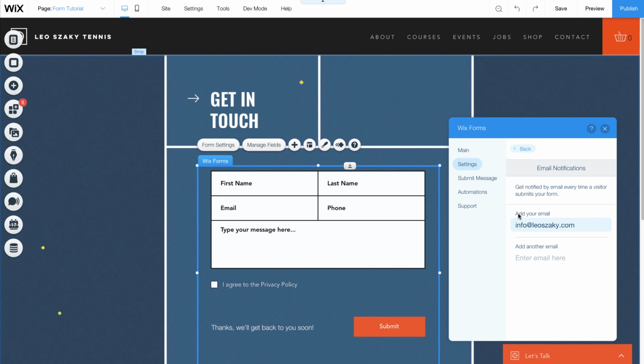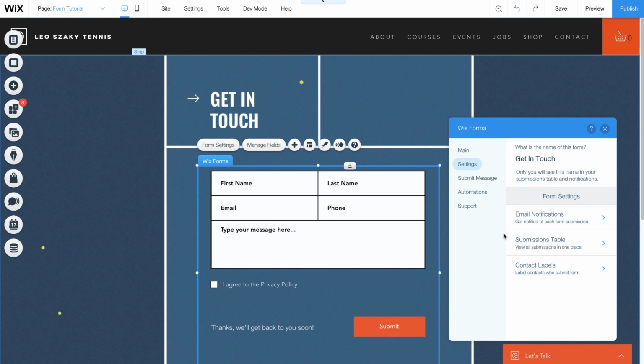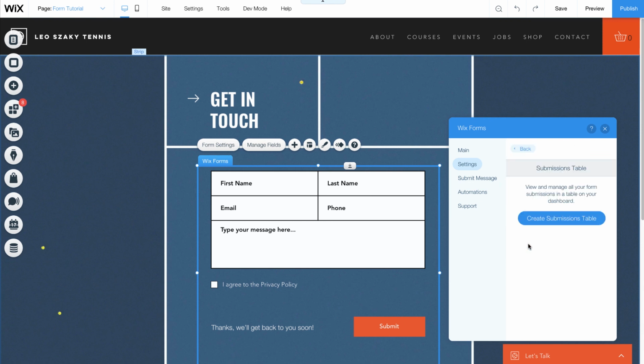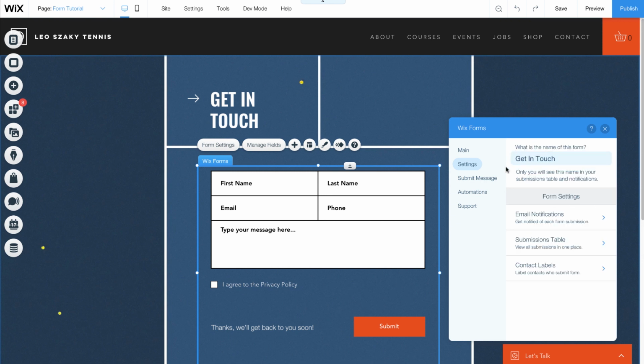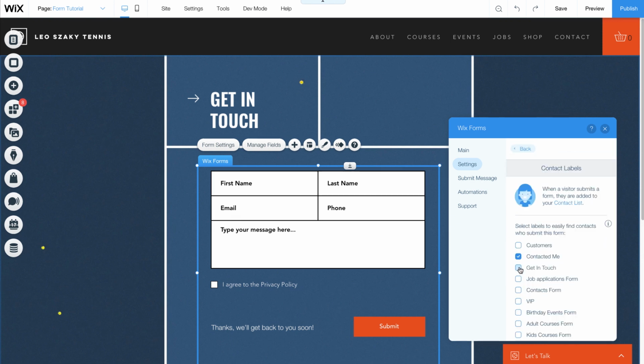Click Email Notification to add an email address. You'll be notified here when you have a form submission. You can create a submission table to view all your submissions in one place and download them to a file. You'll need to publish your site to view the submissions table in your dashboard. Click Contact Labels to label individual contacts in your contact list. Labels are a great way to sort your contacts into categories and filter your mailing lists.